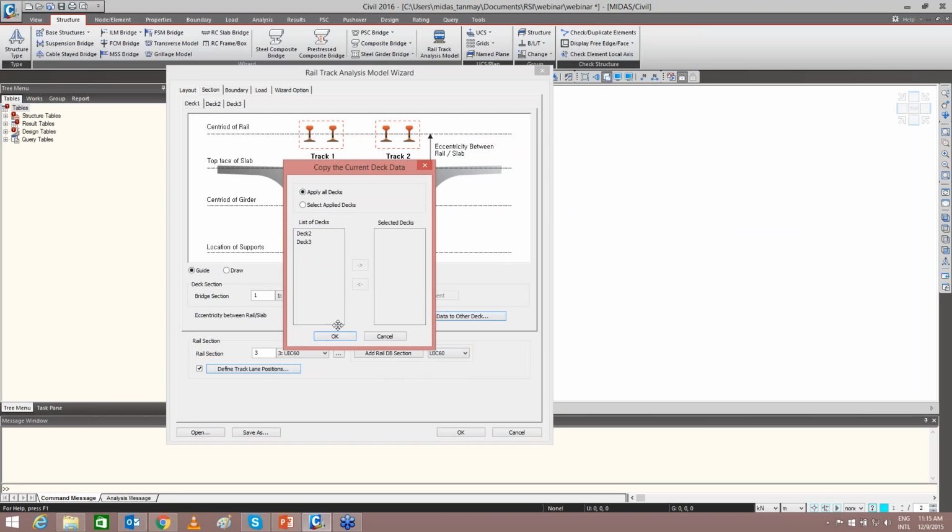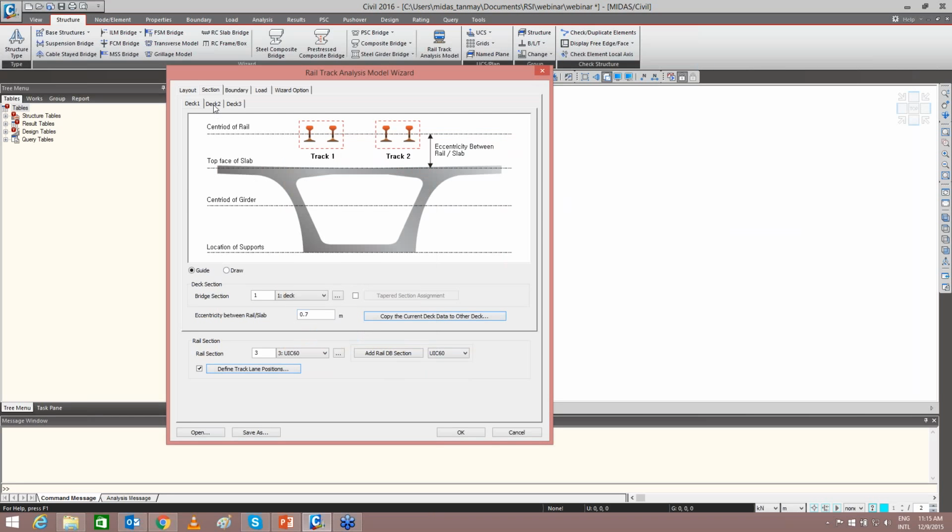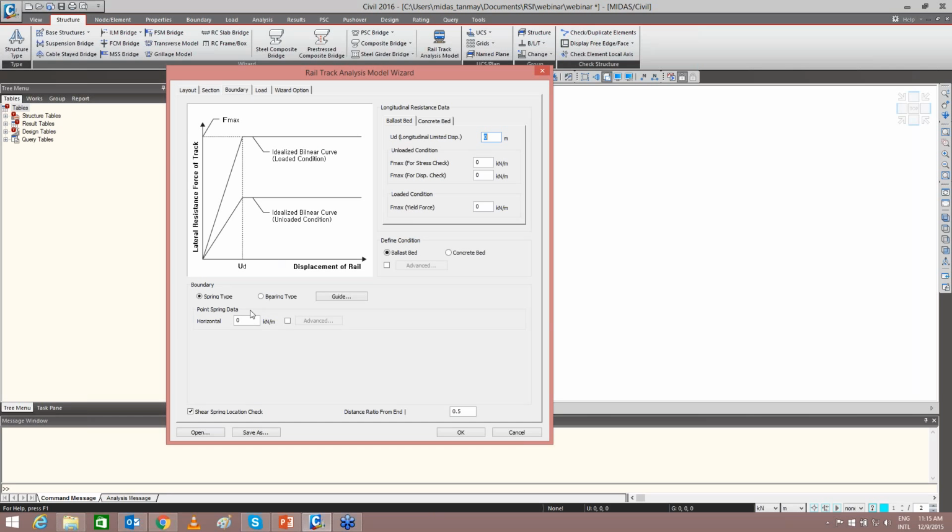So both the decks have been selected. As you can see, the information for all the decks is this. Next, I'll define the boundary conditions. For the boundary conditions, I'm defining the bearing type, and let's say I'm considering the stiffness of the bearing as 5000 kN per meter and the length of elastic link as 75 millimeter. Pier section, we have defined pier, material will be concrete, and the bottom of the pier is fixed.